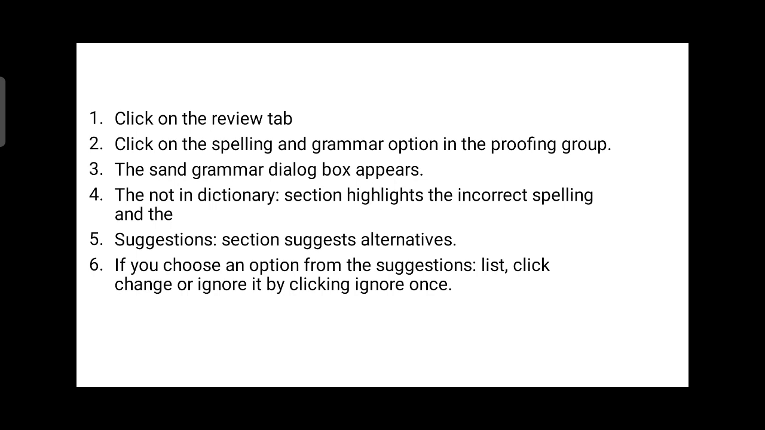Number 4, Not in Dictionary. There are two options, Not in Dictionary and Suggestions. The Not in Dictionary section highlights the incorrect spellings, and the Suggestions section shows suggested alternatives. So Not in Dictionary means it is highlighted as incorrect, and Suggestions means some words are given there. You can select one and choose the right spelling.